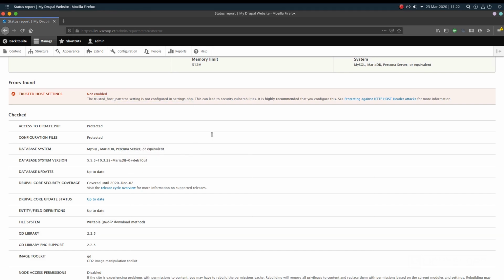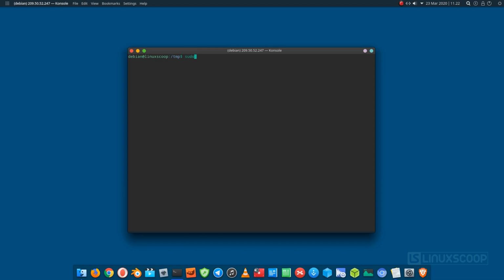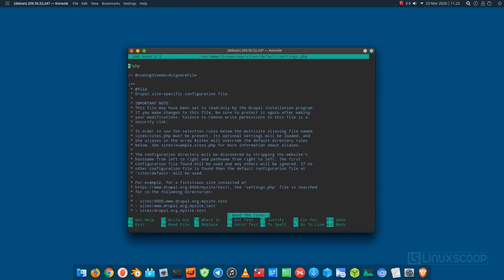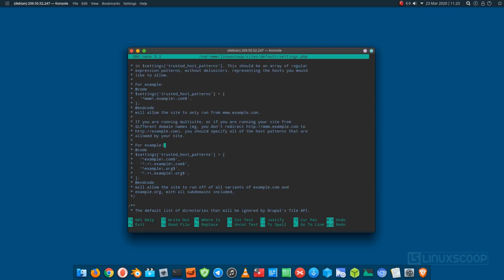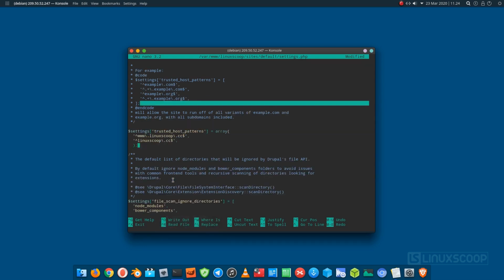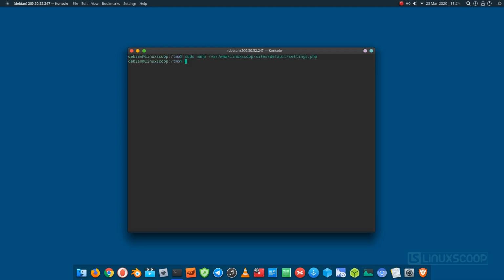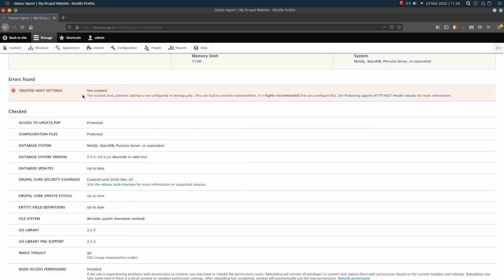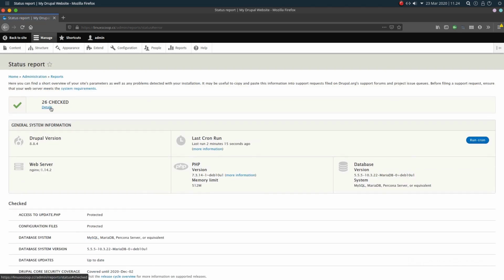Click Status Report. We need to add Trusted Host Pattern to settings.php. Open settings.php. Then add the configuration line of Trusted Host Pattern to settings.php. If you are done, click Save and exit. Then go back to the configuration page in the Drupal dashboard and refresh. We have no error again.